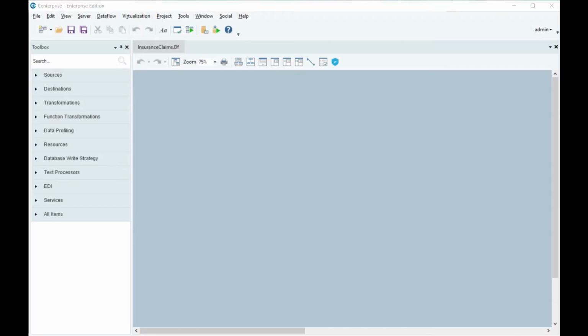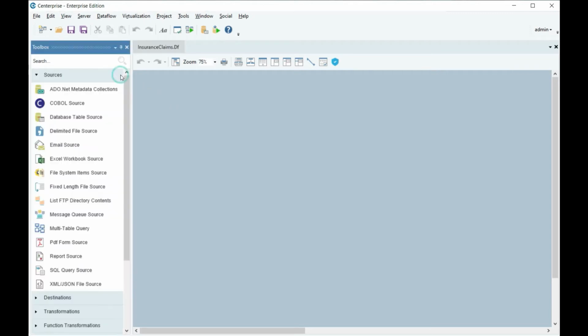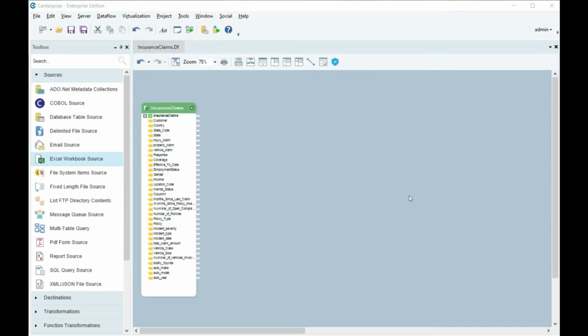So, the first thing we need to do is get in data from our various sources. We have a data flow where we're going to get data for insurance claims. We have our data stored in an Excel sheet. From the list of sources in the toolbox, we'll drag and drop the Excel workbook source object onto the data flow designer and get the insurance data into Centerprise.